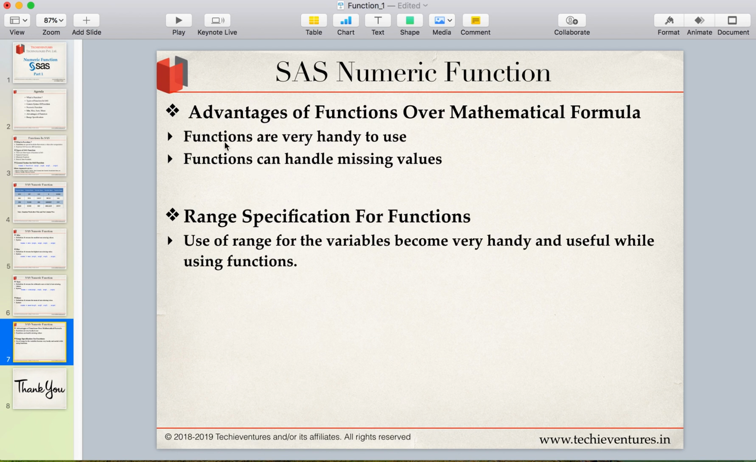One very good advantage we have is that functions are really very handy to use. You don't have to memorize the formula, for example for square root and all those things, or when we are doing some complicated calculations. Punching in the formulas also becomes very difficult sometimes. So functions are really very handy to use. Second, functions can easily handle missing values, right?